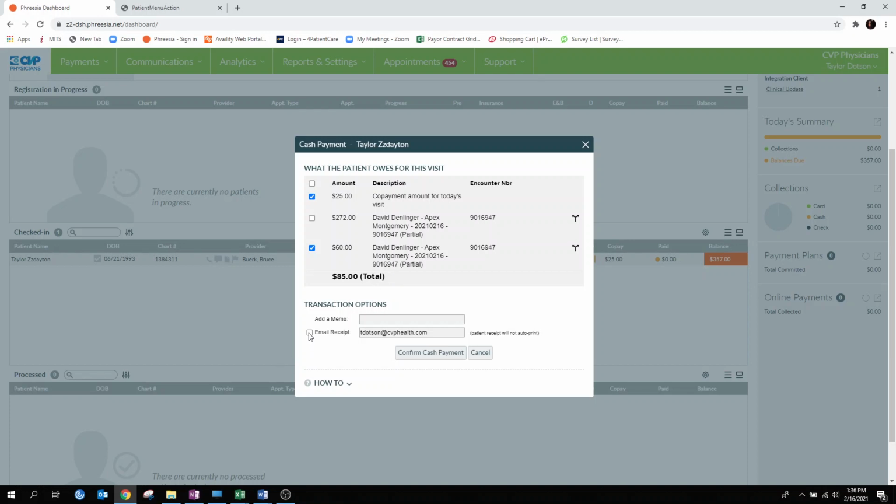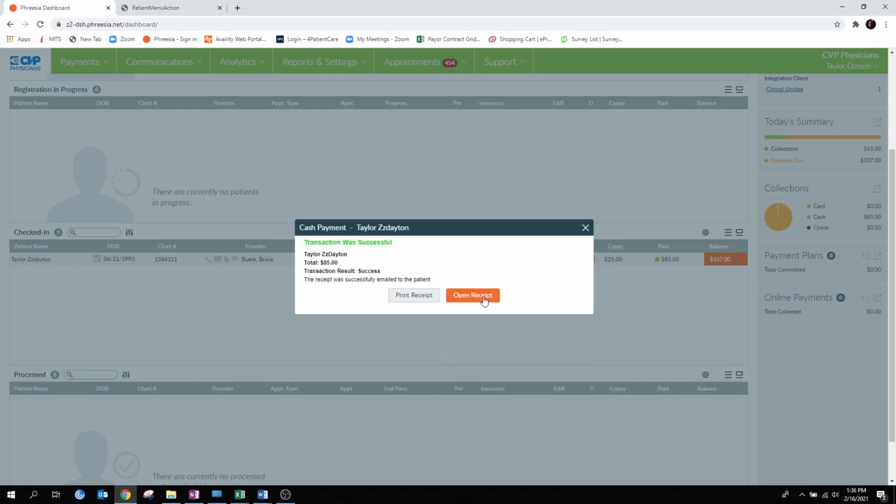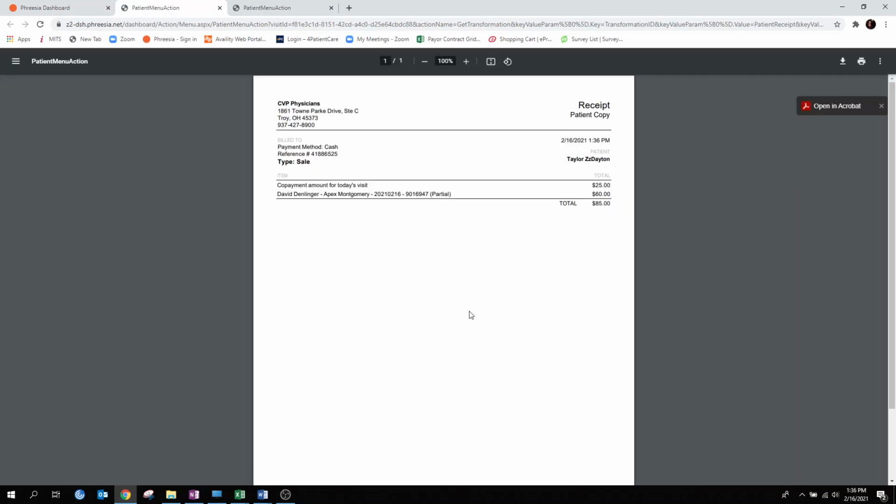You are then able to email a receipt to the patient. Please verify that the email address on file is accurate. You will then confirm the payment, and you are able to open the receipt to print for the patient if need be.